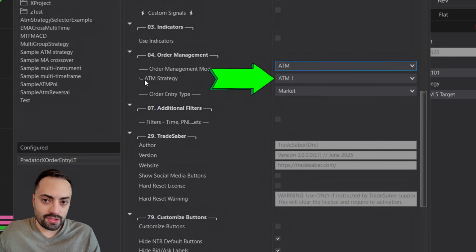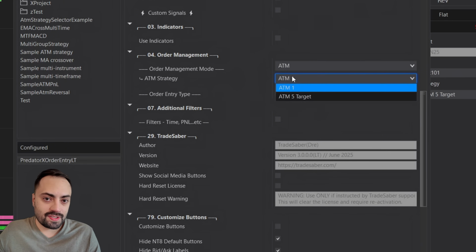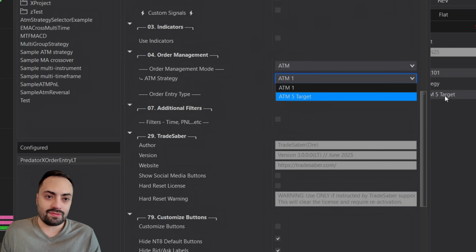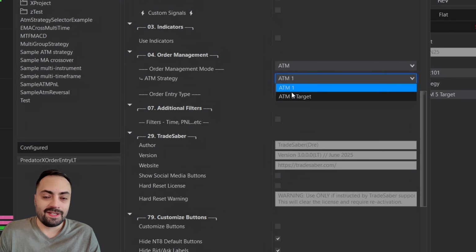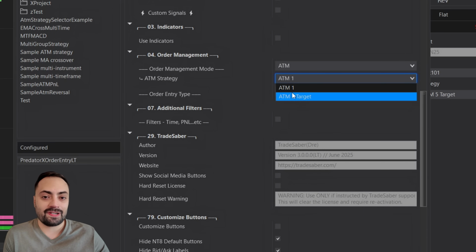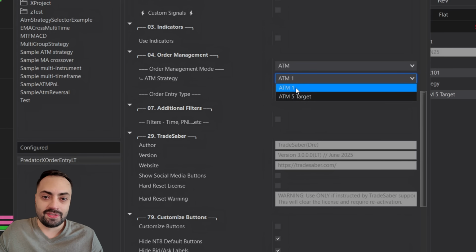And you're going to see your ATM strategy. You can select any ATM template that we saved from our ATM section. And don't worry, once we enable the Predator, we can also toggle between these, so you don't have to decide now. But for now, I'm just going to pick the first one.